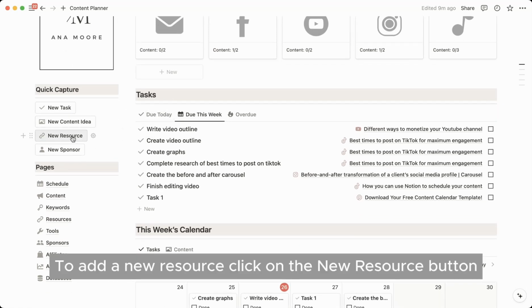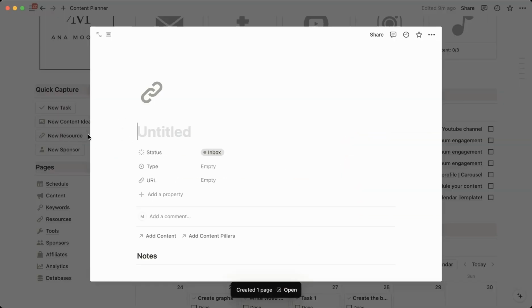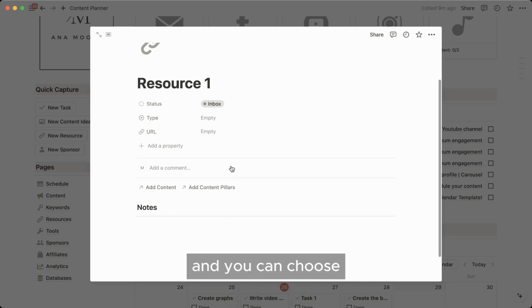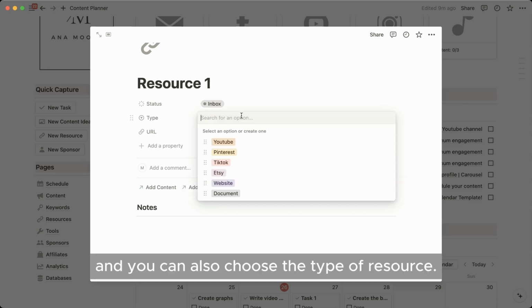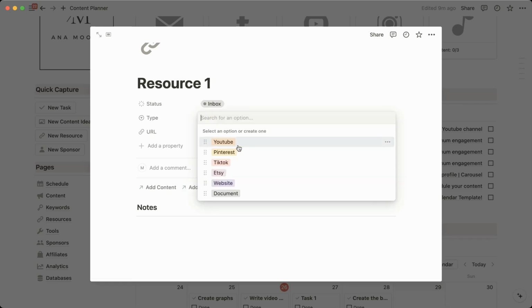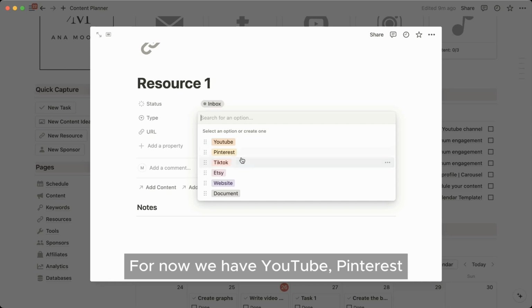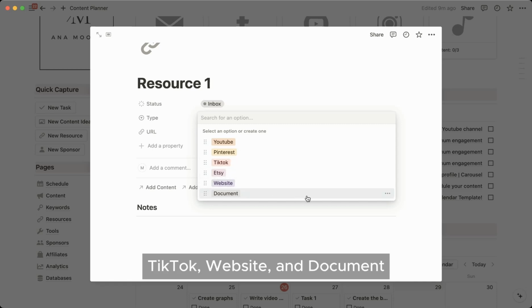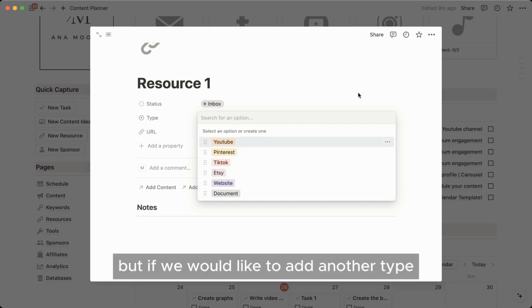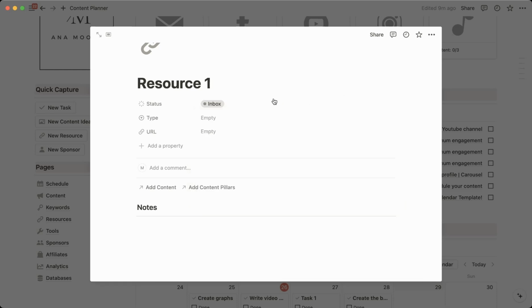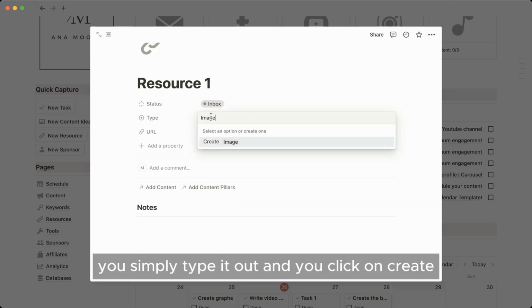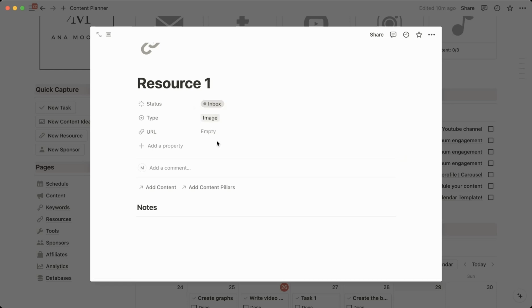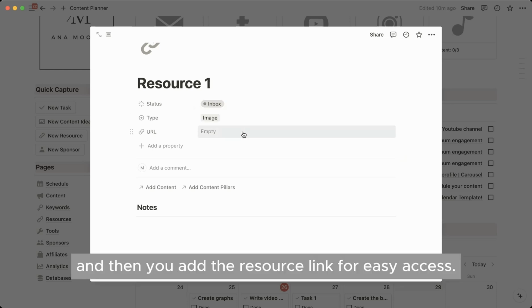To add a new resource, click on the New Resource button, and you can choose to link it to a piece of content or to a content pillar. And you can also choose a type of resource. For now, we have YouTube, Pinterest, TikTok, website, and document. But if you would like to add another type, you simply type it out and you click on Create. And then you add the resource link for easy access.